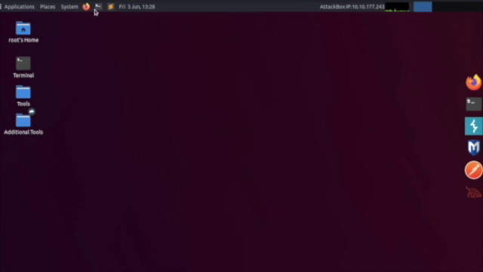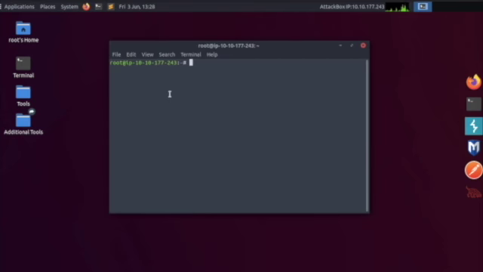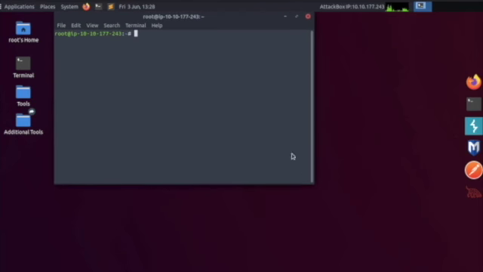You got 3 terminal options to select. 3 places available. I like to use the one at the top. Click on it.